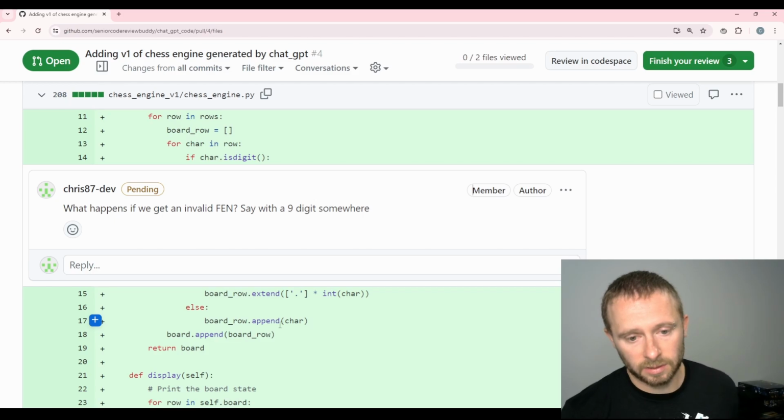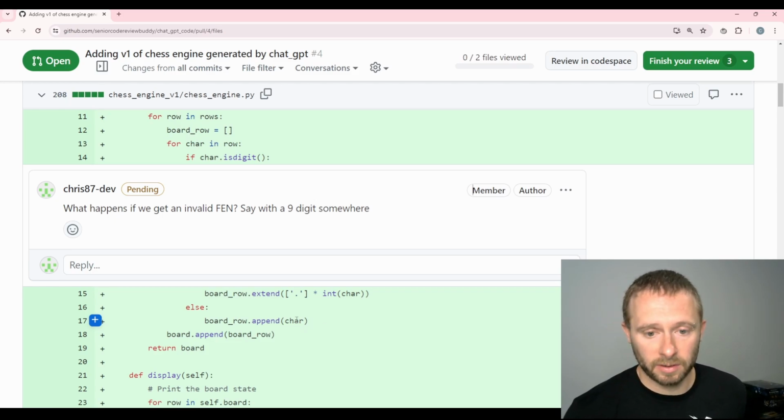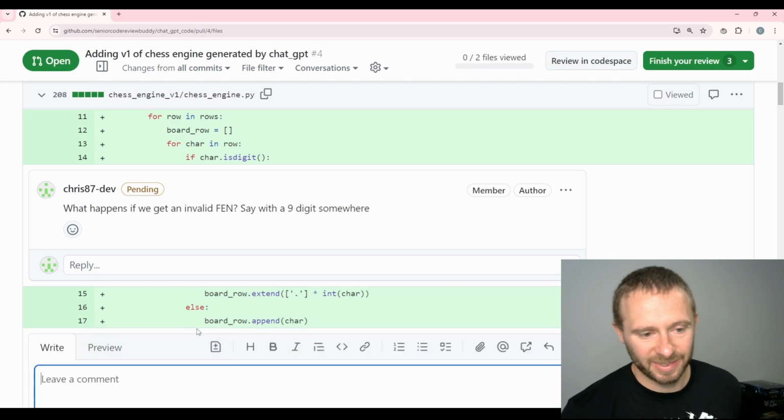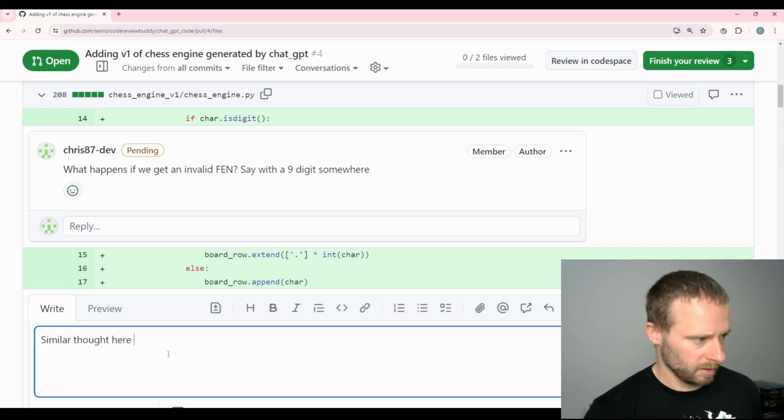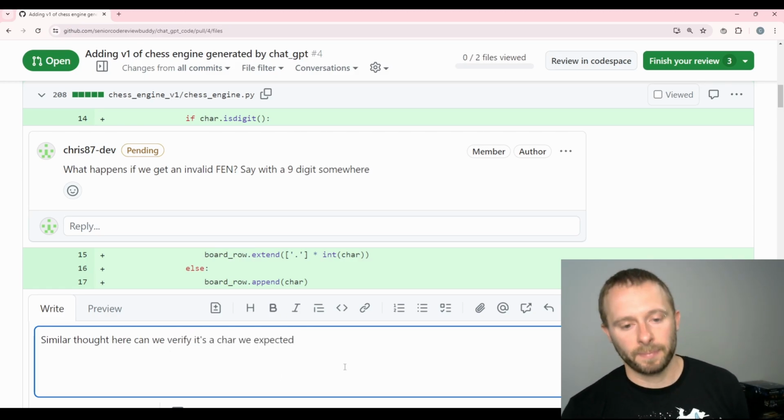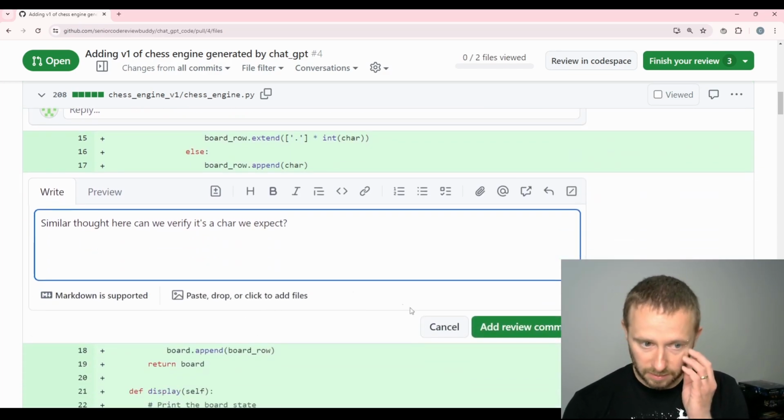But assuming that it works out, we append the characters, and a similar note applies here: we verify it's a char we expect.